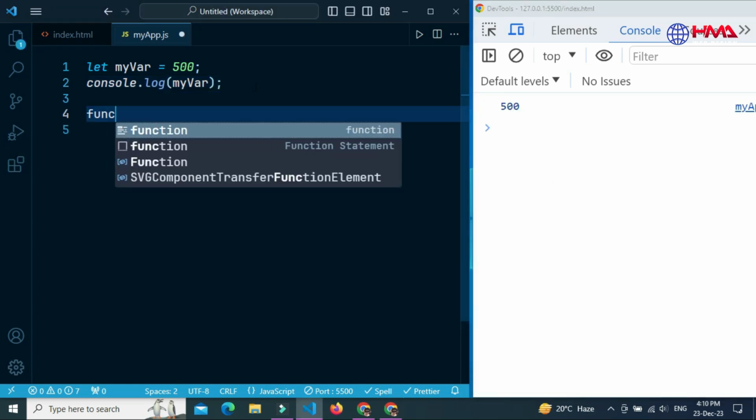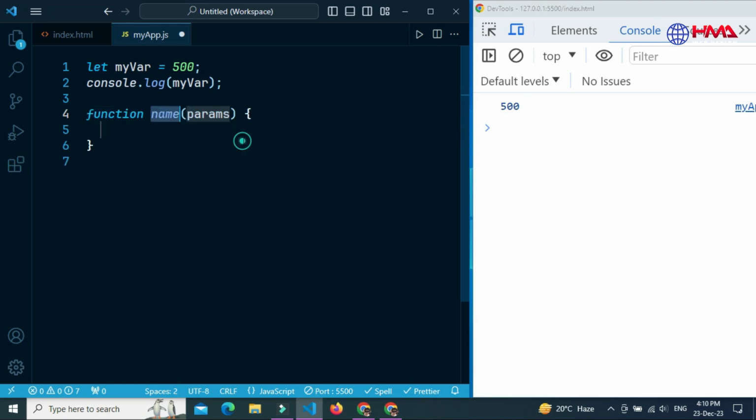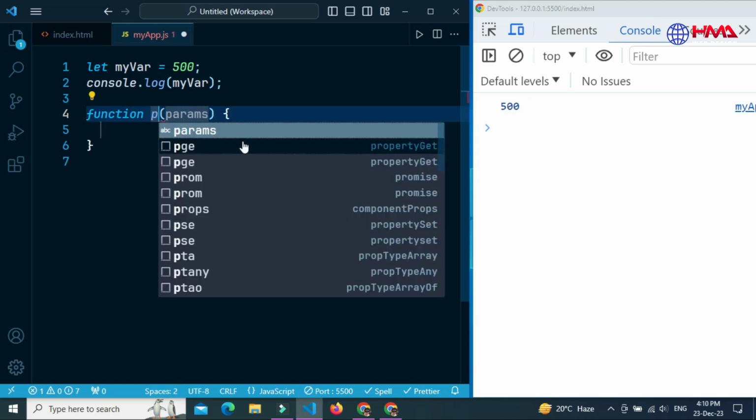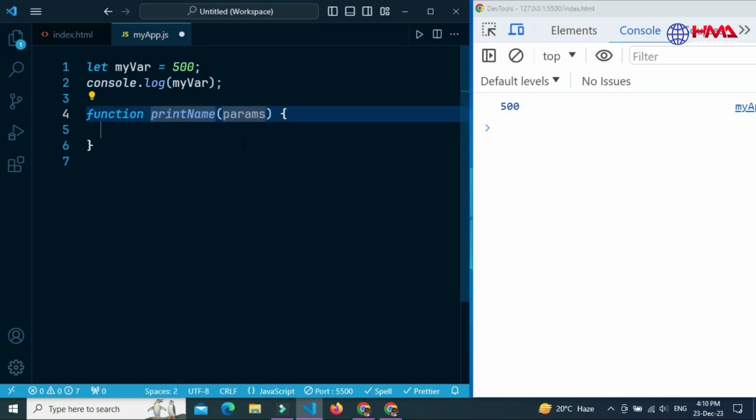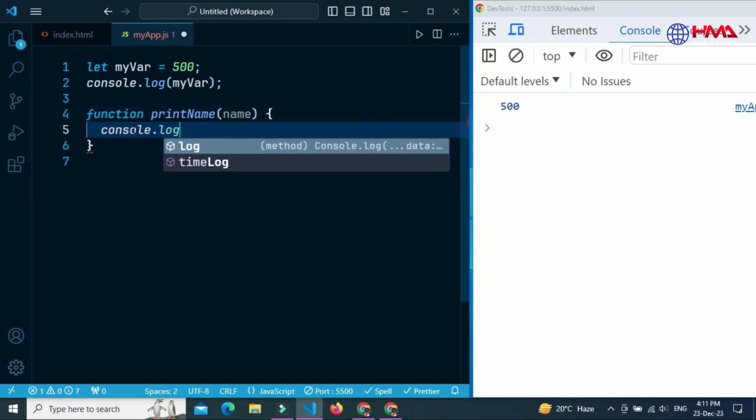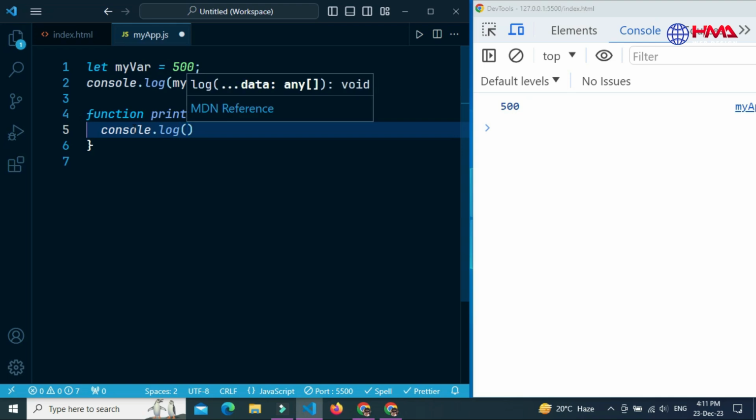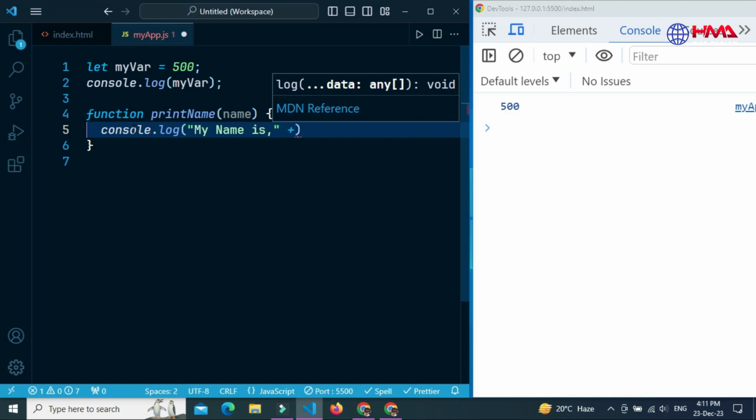Now I just write a simple function. This function prints the name, and the argument of this function is name. console.log: this function will display this string, my name is, and the name attribute.